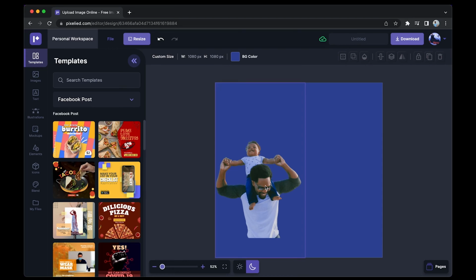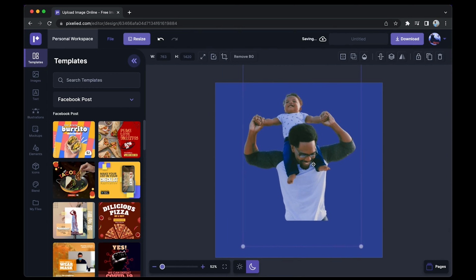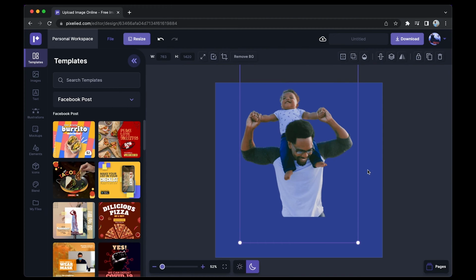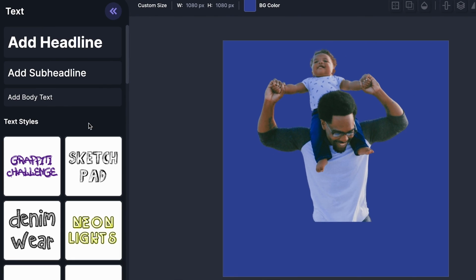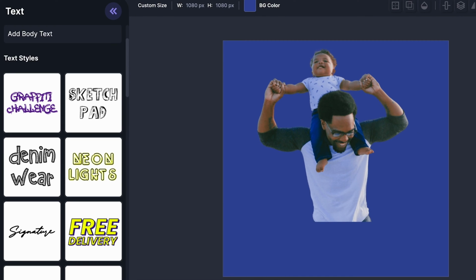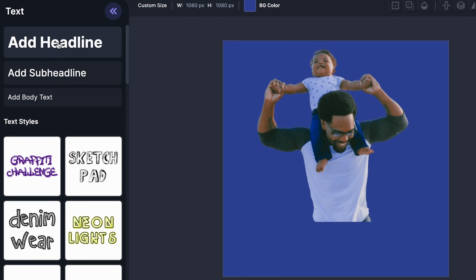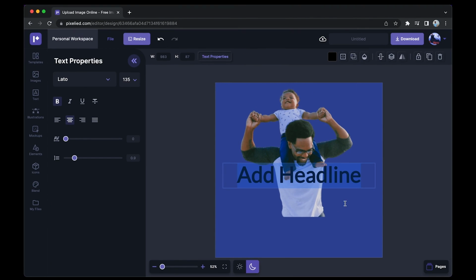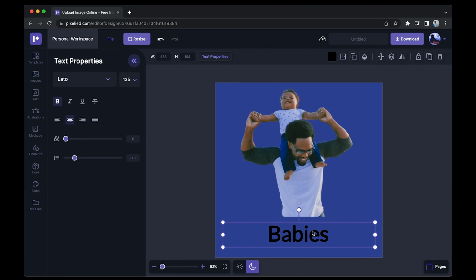Okay, now let's also add a text to this image. So I'll just make this image go over here and then go over to the text tab. So you can either add a basic text from one of these or you can select these really cool text styles. So for this image, I'm going to go with a basic headline. So I'll just click on it and it will appear on my artboard and I'll type in babies and I'll place it over here.